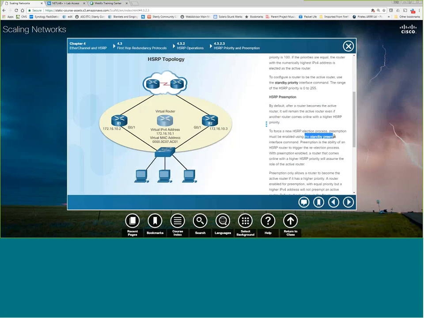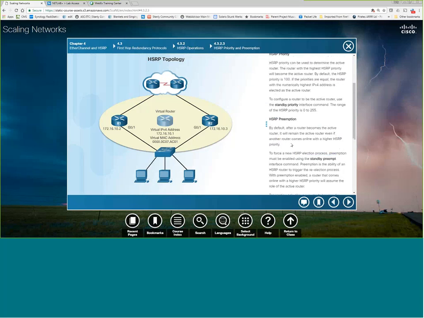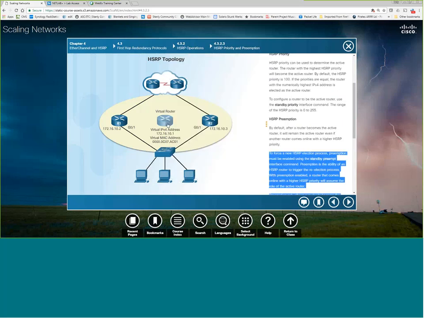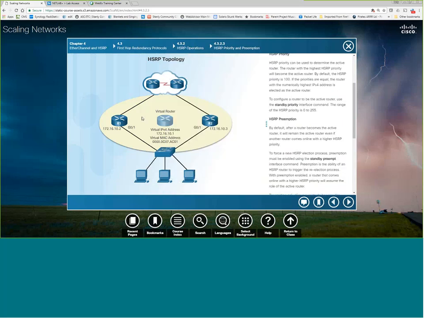If you don't have preempt, the first router that becomes active will be the active router. So, in other words, even if I set the priority different on R1 and make the priority 200, if R2 boots first in the HSRP group, it will become the forwarding router. And without preempt, R1 will not become the forwarding router until R2 goes down. So it's important that you set preemption on the router that you want to be your primary forwarding router. I'll show you how to do that. It's very simple.